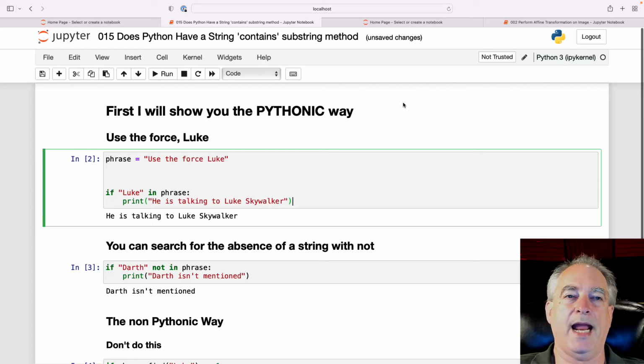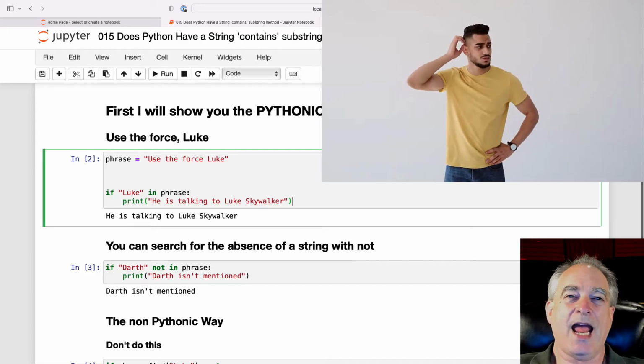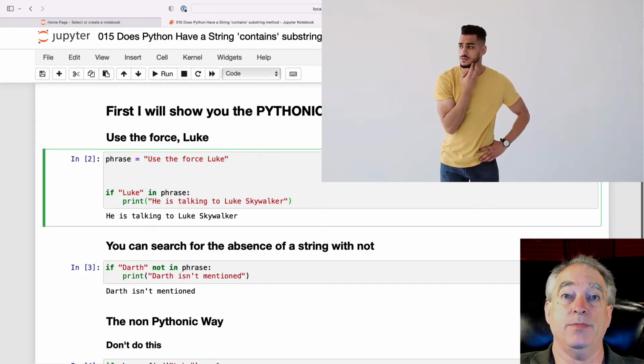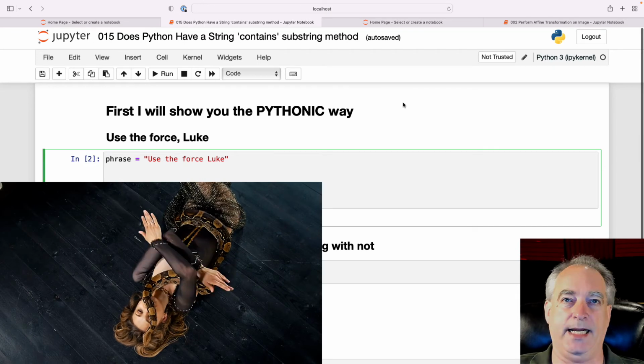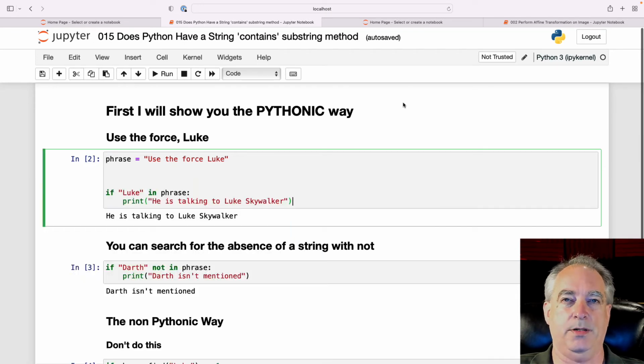In this video, we're going to answer, does Python have a string contain substring method? Now, as someone who came from another programming language when I picked up Python, I was used to a lot of these substring methods. Python has a very different way of doing it. So first, I'm going to show you the pythonic way of doing this.